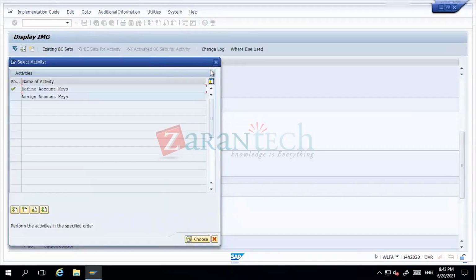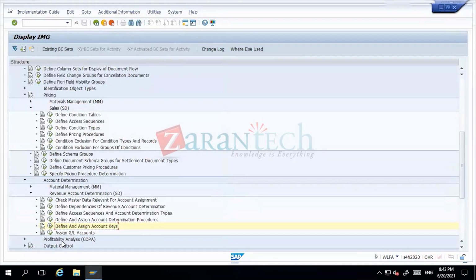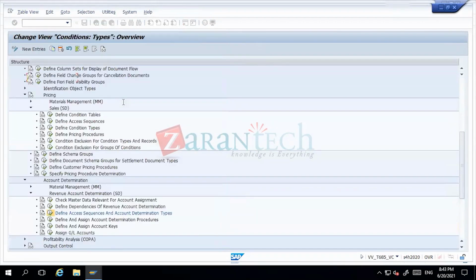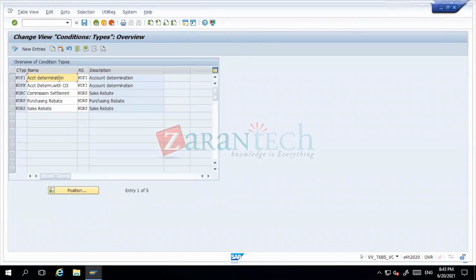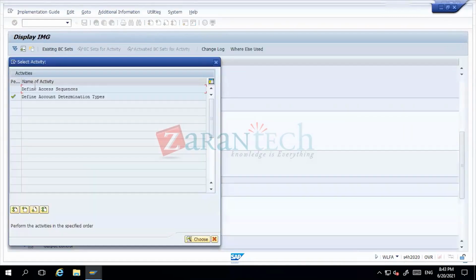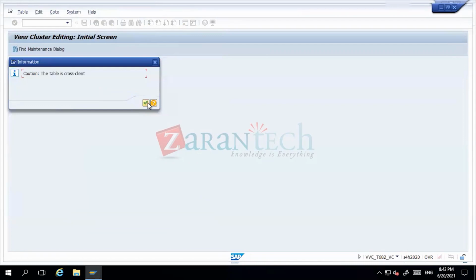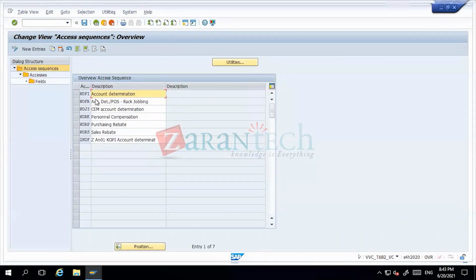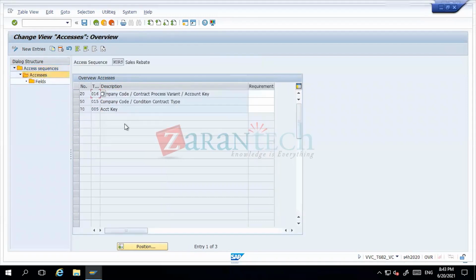So your account determination is basically going to be aligned to your account determination types. COFI for a sales rebate is KORS. You have COFI for normal account determination, but especially for this, you're defining it under your KORS. It's going to have the accesses: company code, and the condition contract type under accounting key.